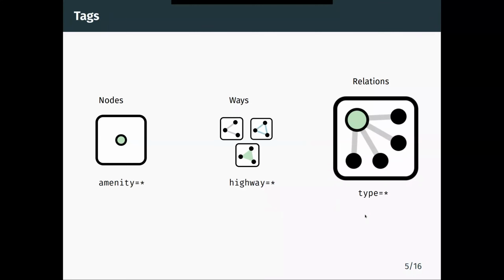And in OpenStreetMap, there are tags. These tags are used to describe what the elements we add mean.